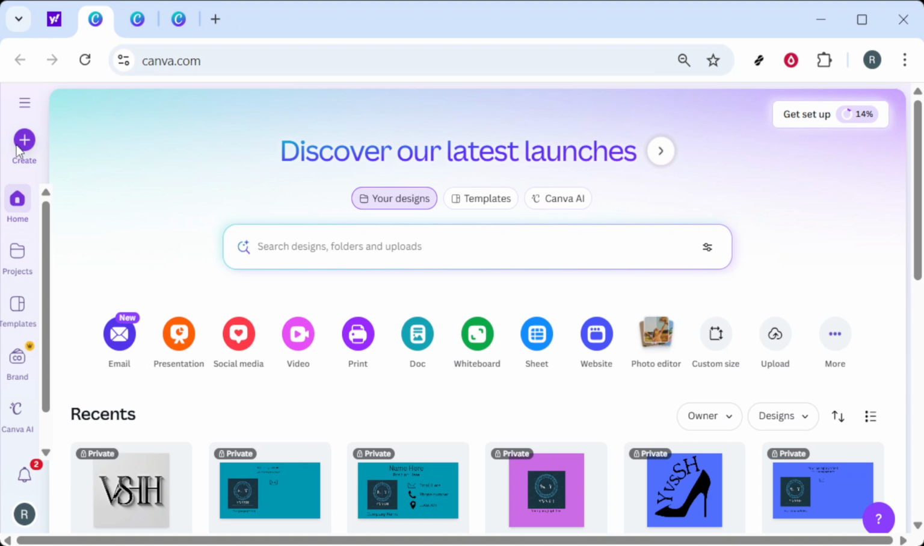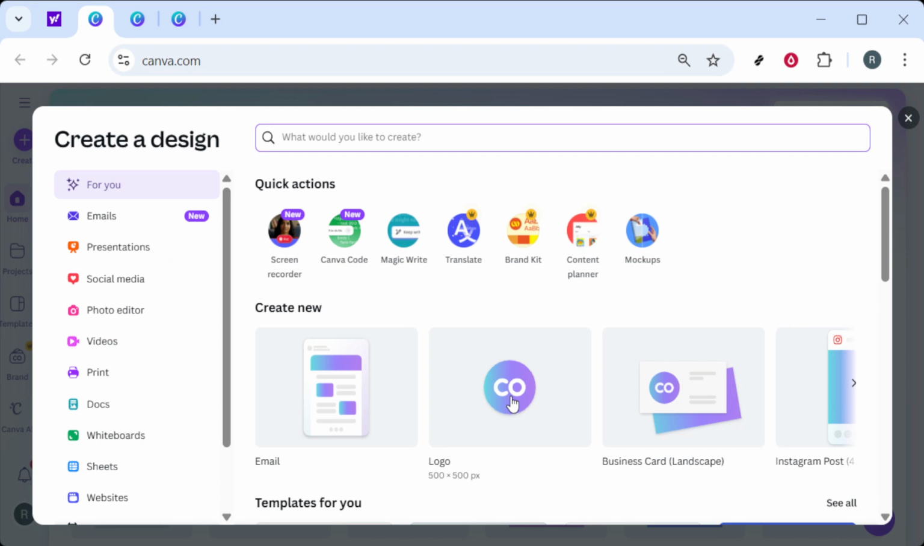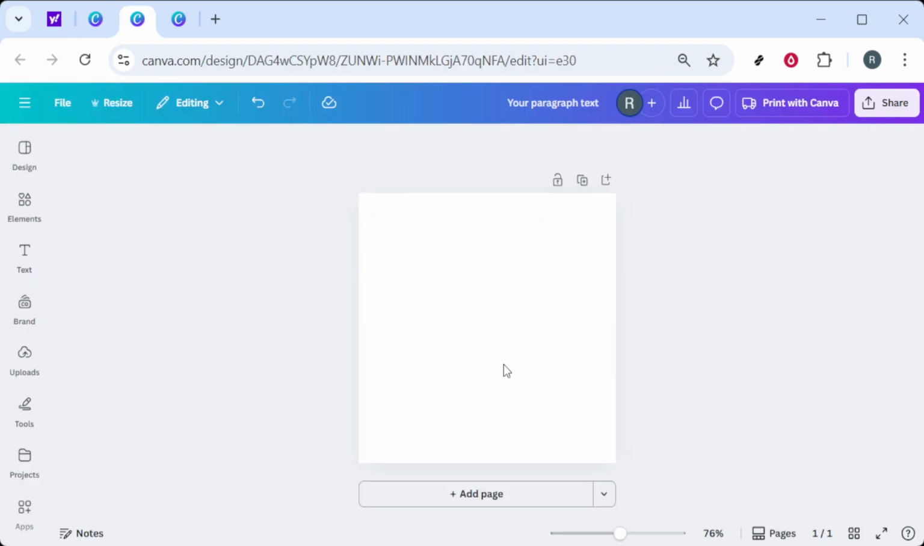Next, look for the Create button. Click it, and from the list of design types, choose Logo. Picking the logo template sets your canvas to a square format and gives you access to logo-friendly tools and elements, which makes the process faster and cleaner.